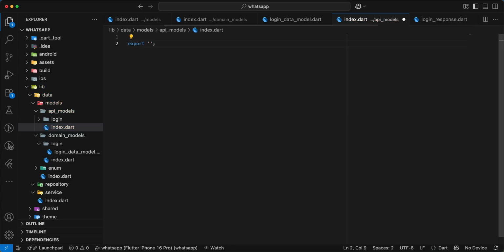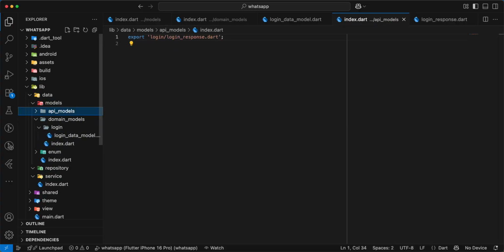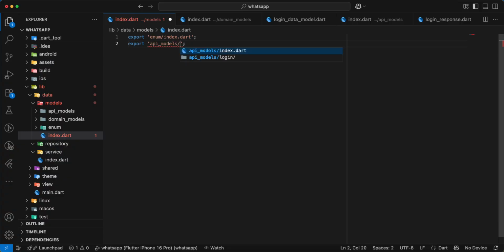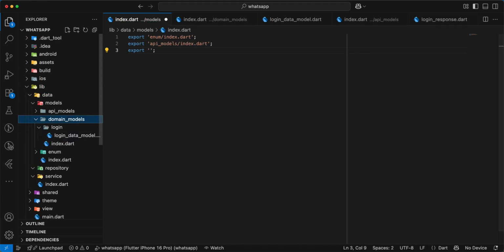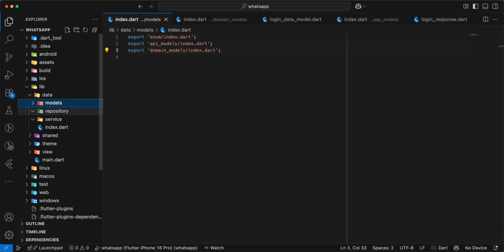And we add export, write login, add login response, then we add export, write API models. In index.dart, write export domain models. Now we open service and we add Firebase service.